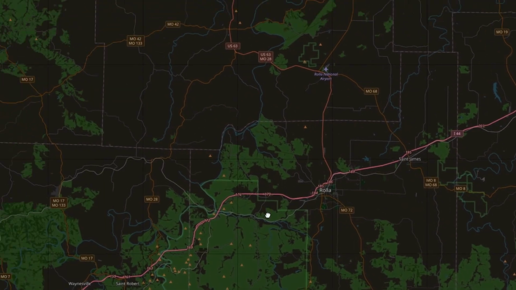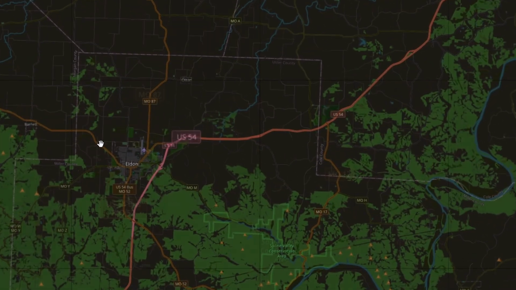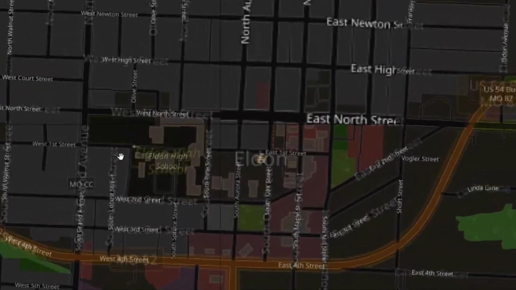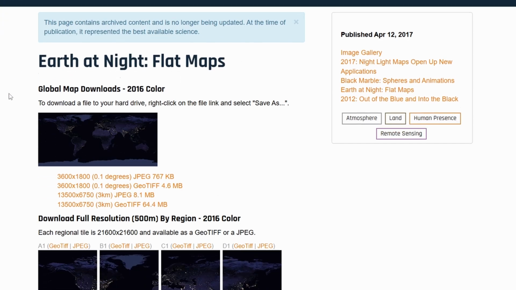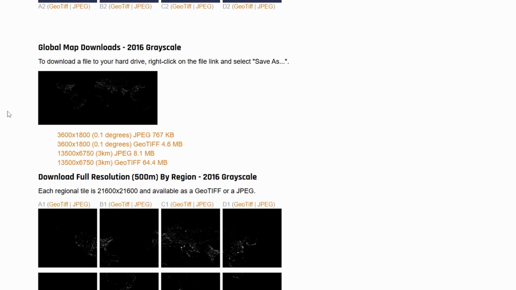With our map all set, we need to figure out how we're going to get the lighting data to make our light pollution map. I ended up using an image of the Earth at night provided by the kind folks at NASA. If you want more recent data, the Colorado School of Mines does an annual mosaic, but you need an account and I didn't want to bother with that.